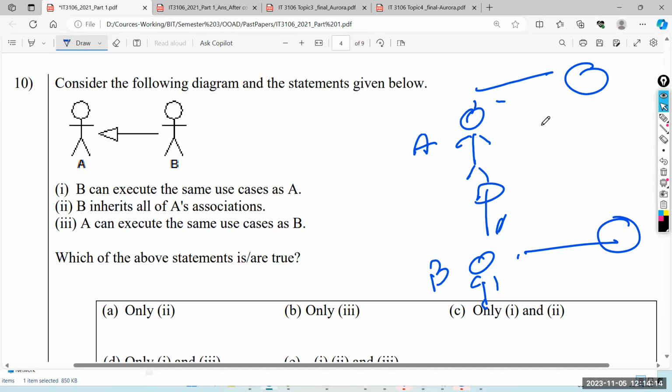In a way, yes, but that is again the English. B can execute the same use case as A has two meanings: B can execute only the same use case as A, or B can execute the same use case as A. The word only is not there, so I will go for that. Again, it depends on how the examiner looks at the words. B inherits all of A's associations. I don't know whether association is a good word, but sort of a yes.